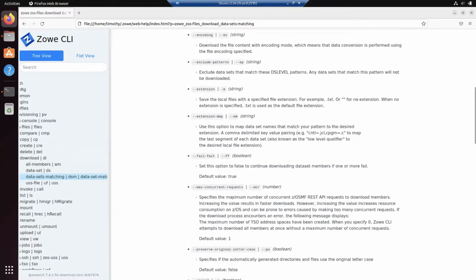As well as the max concurrent requests option. We default this to just one to download data sets in a sequential fashion. And we already supported this option on some other commands, like for downloading all data set members. But it's especially useful here because it will probably speed up the download to be able to do multiple downloads in parallel. It's just something to be aware of, that if you make too many concurrent requests to z/OSMF, you may overload the API, and that's why we still default it to one.